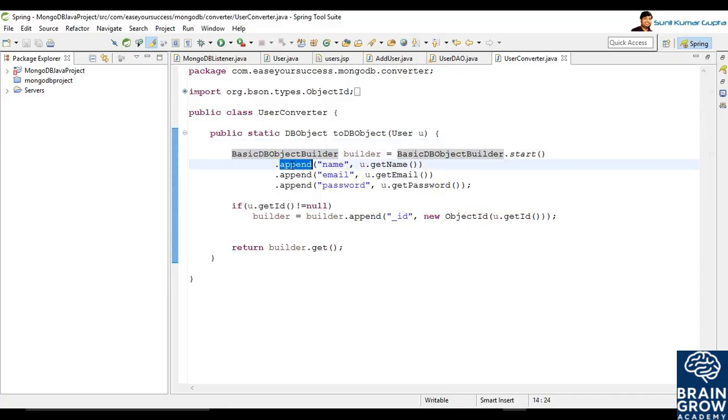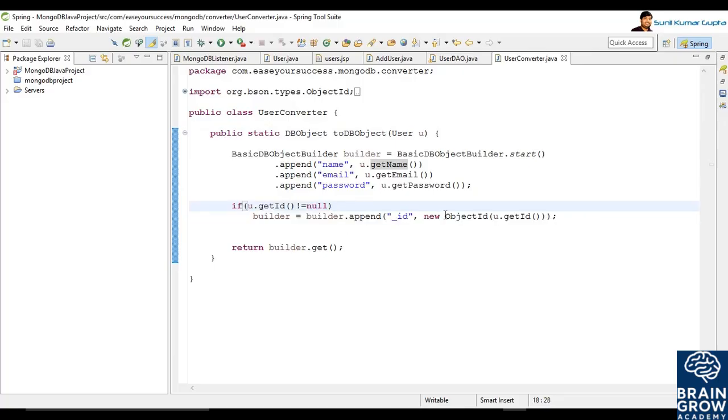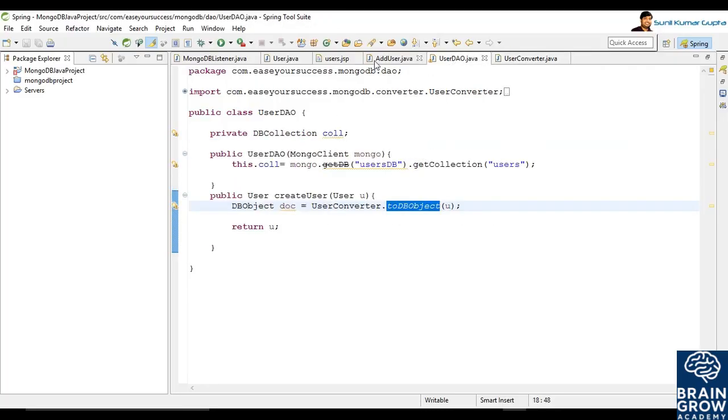And what we are doing is simply giving the key and value pair. So the keys we are giving here are name, email and password, whatever value you want to give you can give, and here we are giving the values that we are getting through the user object, u.getName, and so on. Then we are checking whether the ID is null or not, that is, whether the data has been created and inserted into the DB or not. If it is there, we are appending the ID, and then we are getting the object here. So now we have the flow ready.